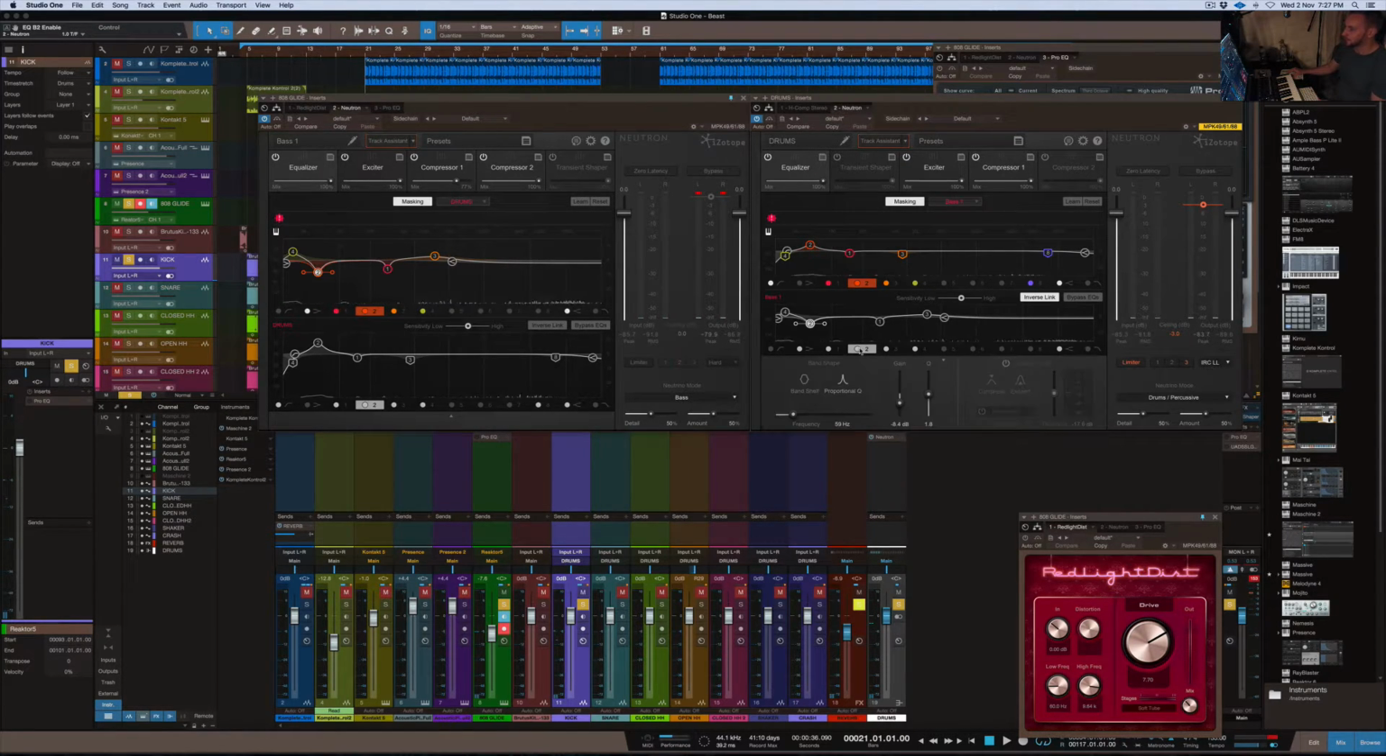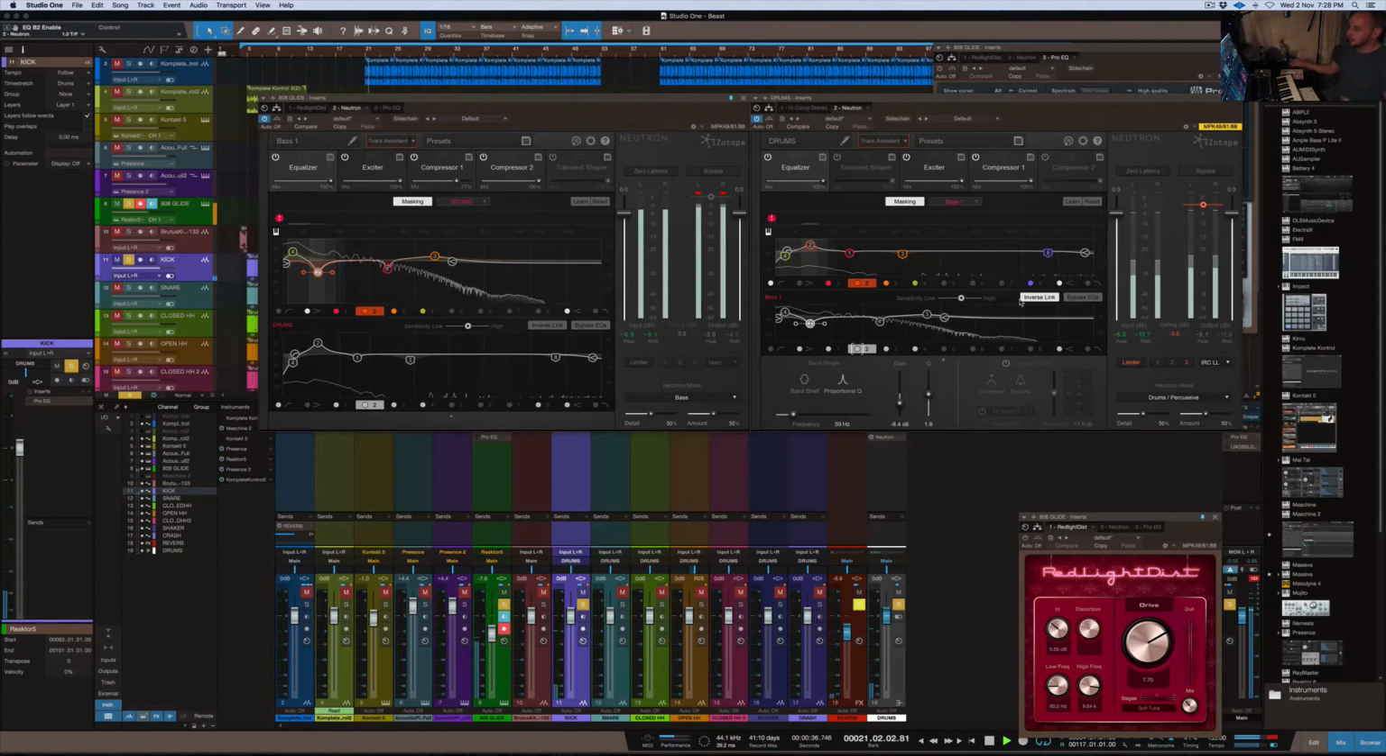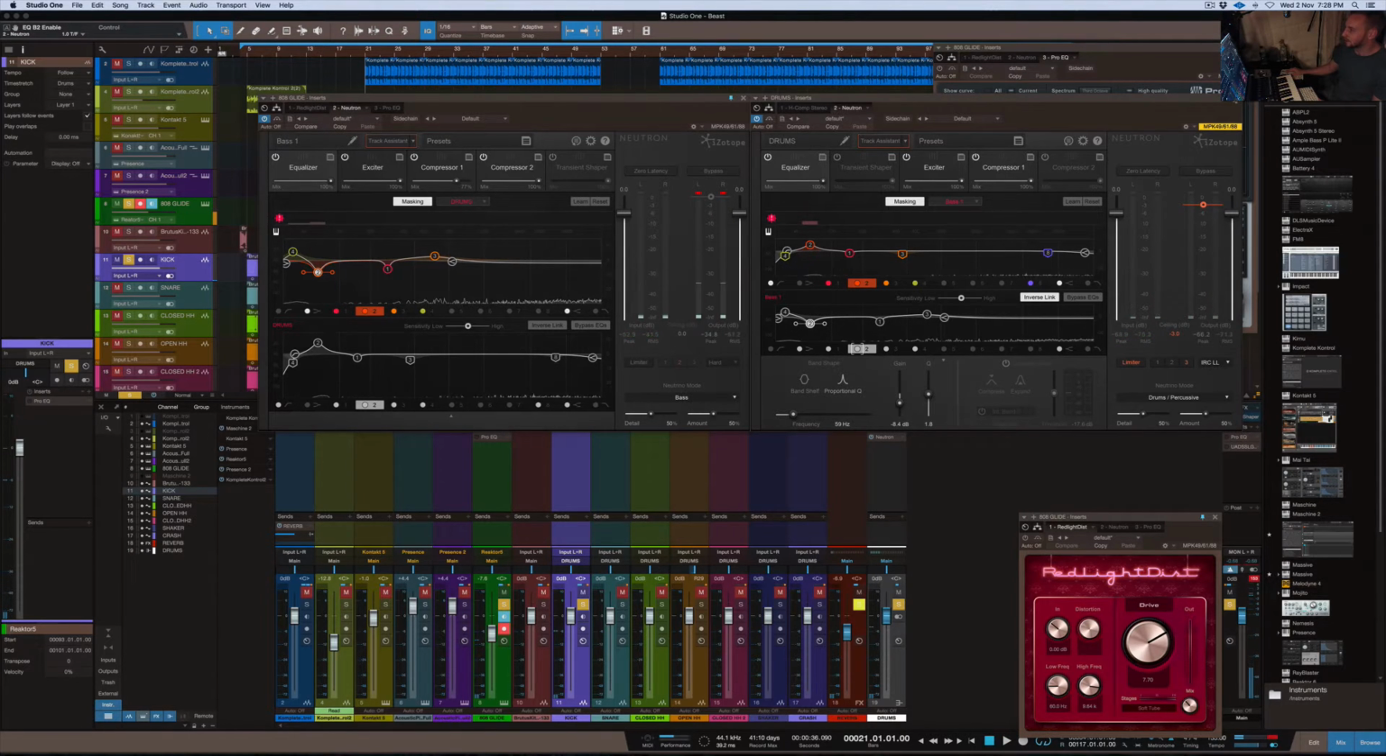So if I just put that back on, obviously it's reducing the volume in that frequency spectrum there, so I'm getting a sort of blended, meshed kick and bass together. So that's kind of what I did with that. I just wanted to explain that as a quick overview.